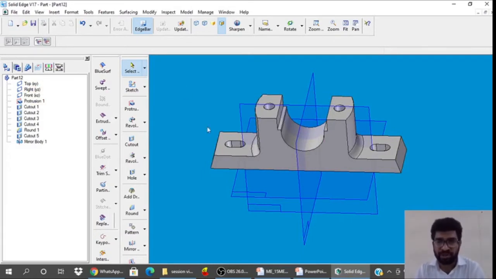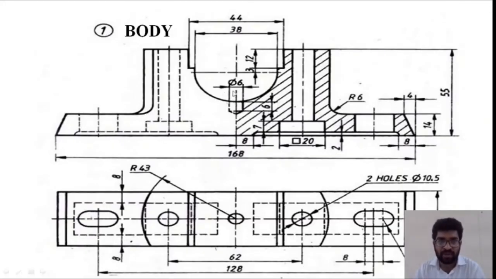So after doing this, we have a hole of diameter 6 for a depth of 6 mm. So to create that, we will create a plane, or we will add up the distance. 12 plus 3, 15 plus 19 is 34, plus 6 is 40 mm.